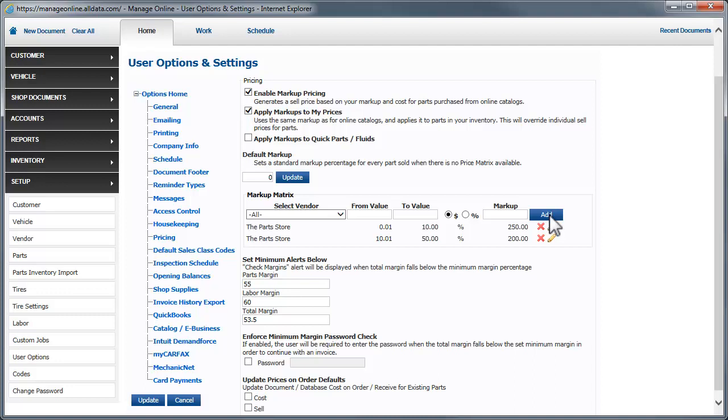So, what we have set up is if a part costs us in a range from a penny to $10, we'll mark it up by 250%. Any part costing us $10.01 to $50 will mark up by 200%.